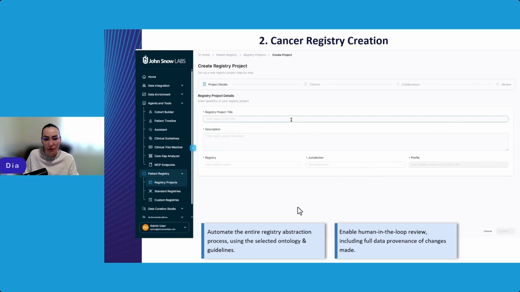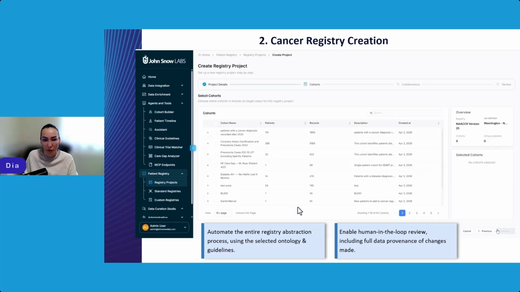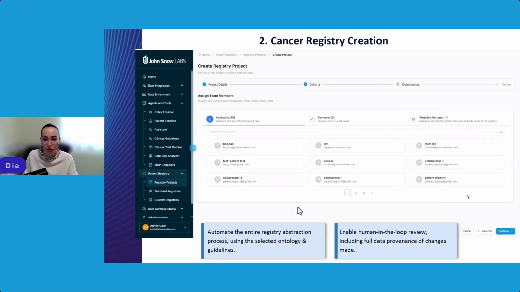Next, to create a cancer registry, from the main patient registry dashboard, select New Registry, and type in a name and a description for your registry, as well as the type of registry. In this case, NAACCR, and the reporting state or jurisdiction, since some of the states have specific requirements for cancer abstraction. Next, you select the cohort of patients defined in step 1. Then you define your team of registrars and their roles so they get access to the project and to the validation flows. After confirming all your selections, you save the registry and the case finding starts.